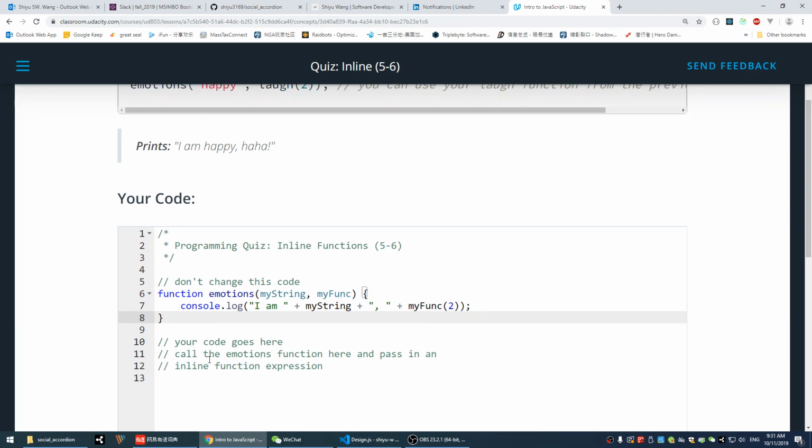Your code goes here, call the emotion function here, and pass in an inline function. Okay, so emotion takes a string and takes two variables, I am, and my string is going to be happy, and my func2 there. So my func here is a function. My string here is a string. So emotion takes a function.